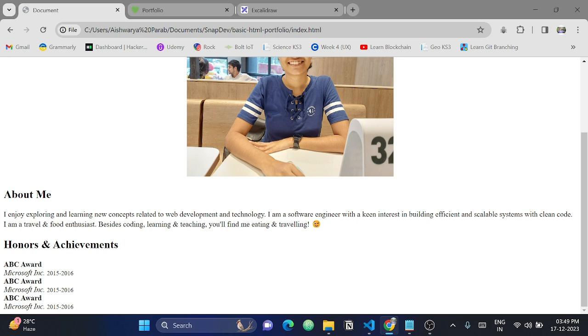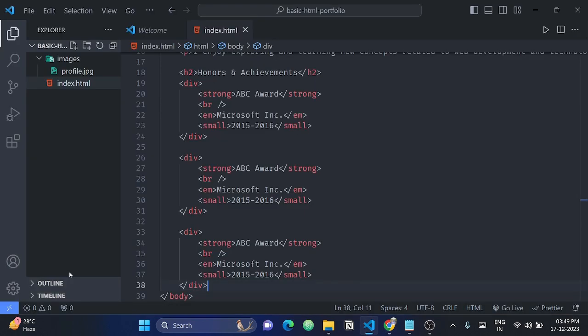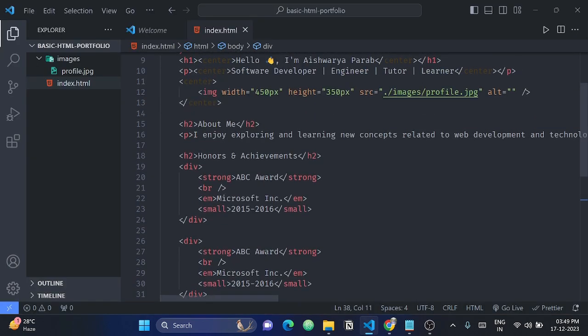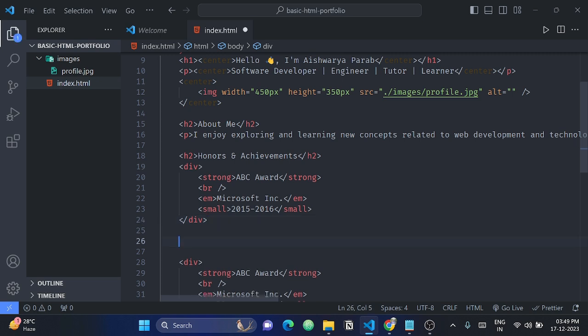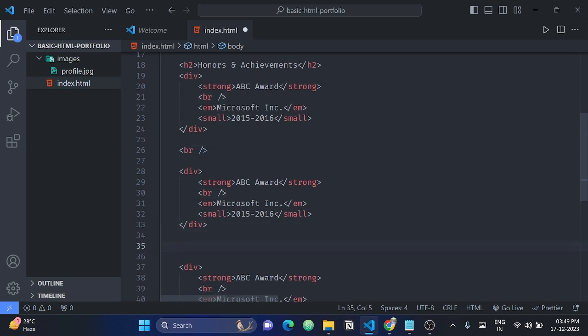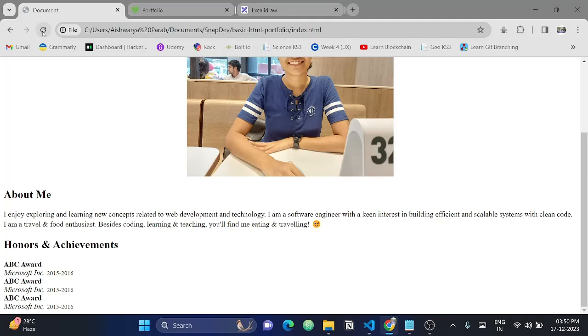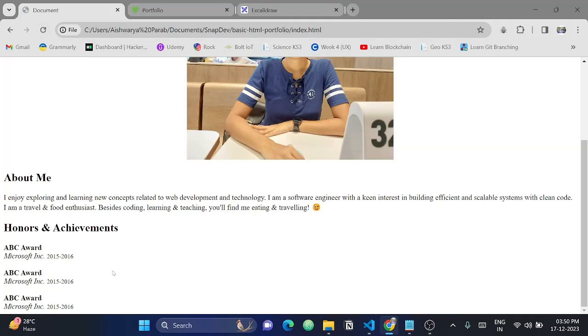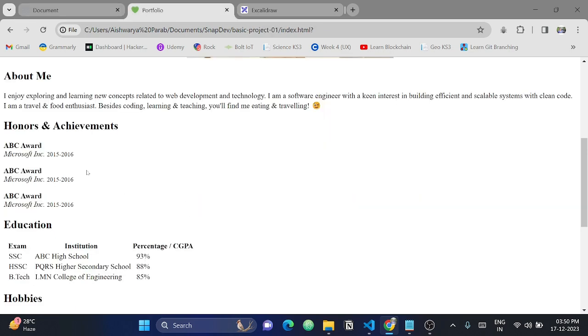But when it comes to this website, we don't have enough space, and we already know which tag can generate space for us, which is the tag that can leave a line for us. Before I use it, you can guess which tag that is. That tag is the BR tag. So we will just copy paste this BR tag and paste it here as well. After hitting refresh, you can see that we have generated some space between each award, and now the honors and achievements section looks exactly similar to our section.